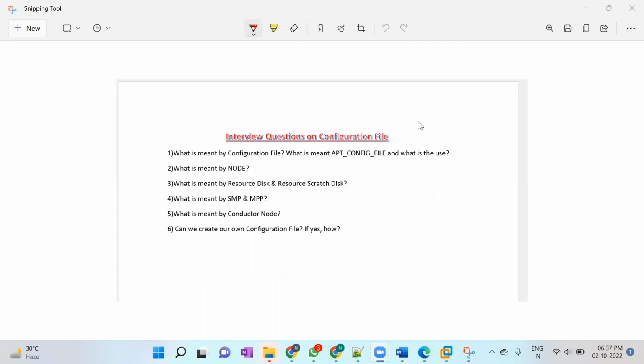The first question they will ask is what is meant by configuration file, what is meant by APT config, and what is the use of it. The configuration file is nothing but the degree of parallelism. It contains the node information and disk information. Disk information is the resource disk and resource scratch disk. We'll discuss those later on. Then it has the pool information and the fastname, which is nothing but the server information. All of this is present in the configuration file. You can say in the interview this is enough.